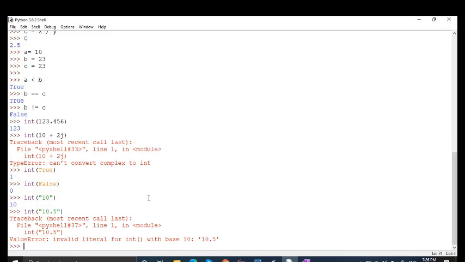Now it is showing the error, right? Invalid literal for int with the base 10. So it will accept only integer values in the string to convert it into int. Otherwise it will not work. Okay, so this is another problem. We have got the value error.